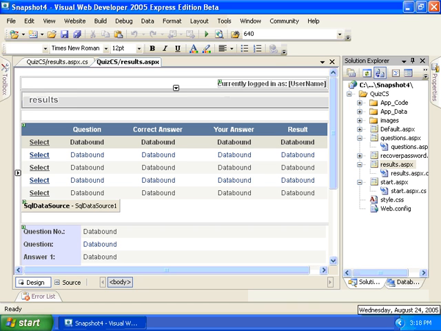Now, up to this point in time, we've only been displaying the results. We haven't saved the results back into our quiz.mdf database. And so that's one of the things that we need to do for this snapshot. And after we've saved the results to the database, we'll need to display them.